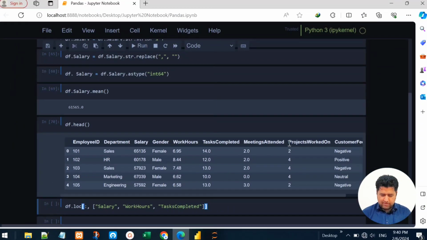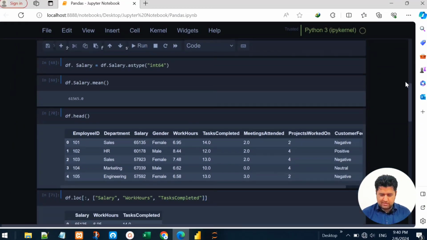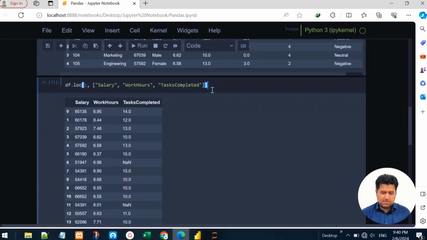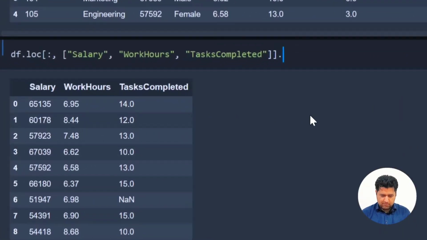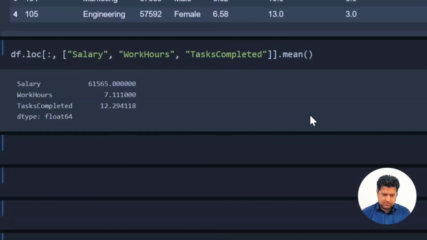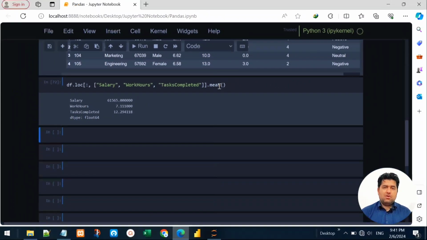And then if I press shift enter, it will return only these columns that you can see. Here I can use the mean function on this resulting data frame. I can just say give me the mean of all these columns. If I press shift enter, it will give me the mean for every column separately, and this is a result that is returned as a series. So we can see that salary has this mean, work hours mean is 7.11, tasks completed is 12.29, and so on. So we can use the mean function on a column or a data frame, and we can chain other functions here as well.